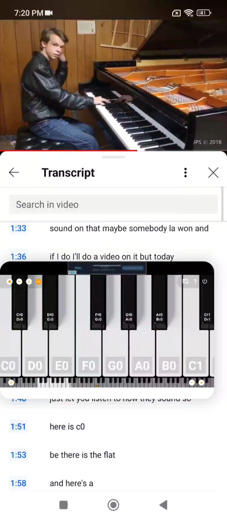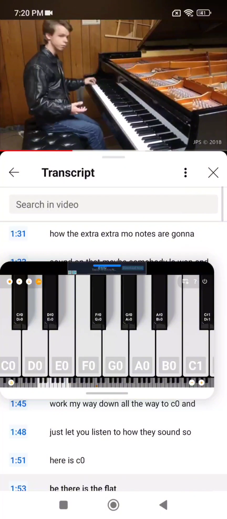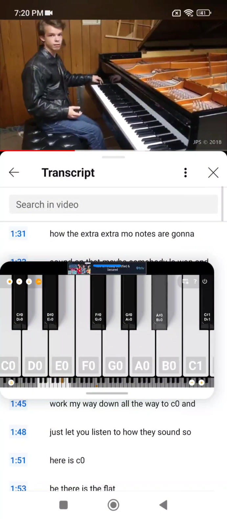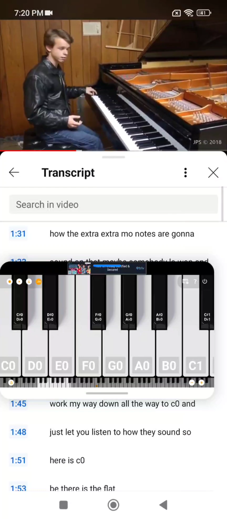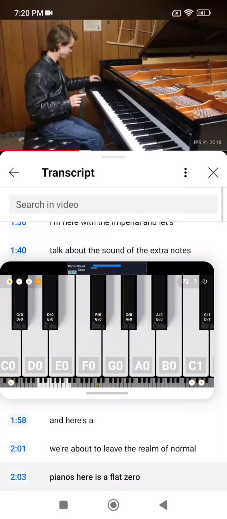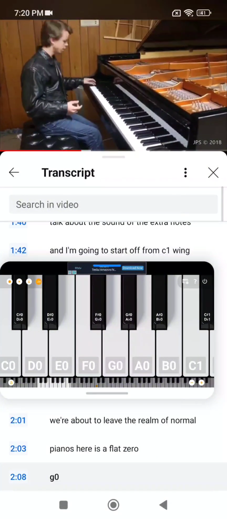So here's C0. Here's B. Here is B flat. And here is A. We're about to leave the realm of normal pianos. Here is A flat 0. Here is G 0.